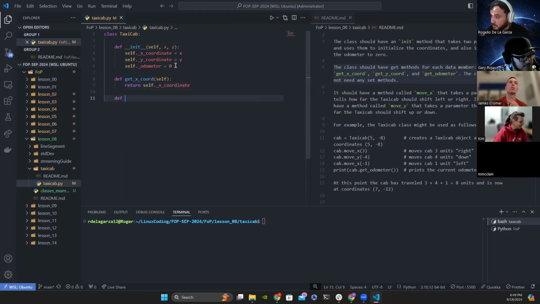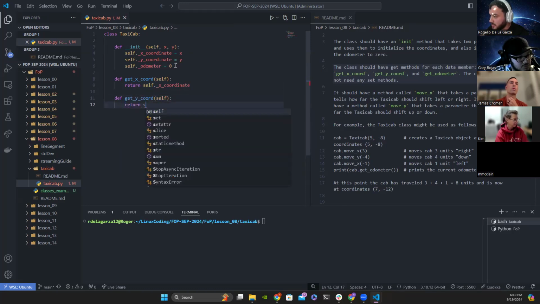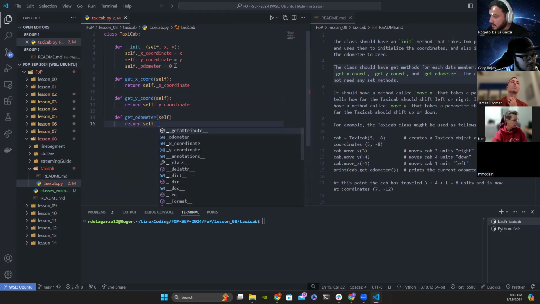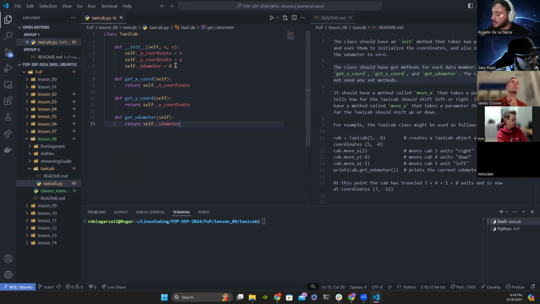So we got the one for the X coordinate. Now we're going to do one for the Y coordinate. Return self._y_coordinate, right? And then same thing for the odometer. Get odometer and return self._odometer. These three methods should allow us to receive the current reading of where our cab is currently located, as well as how many spots it's moved. How many paces or whatever.